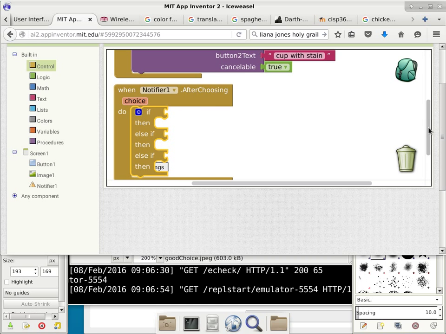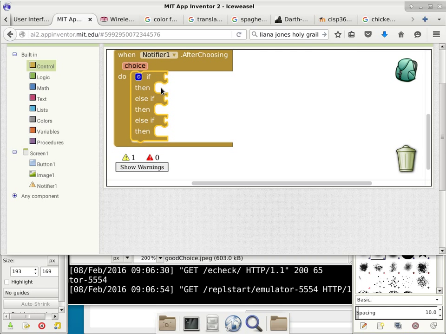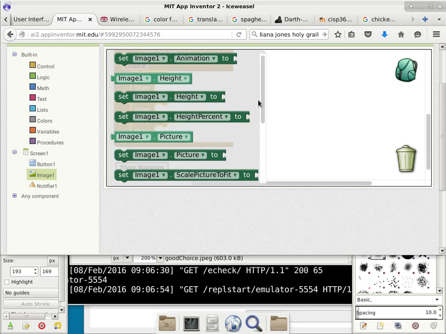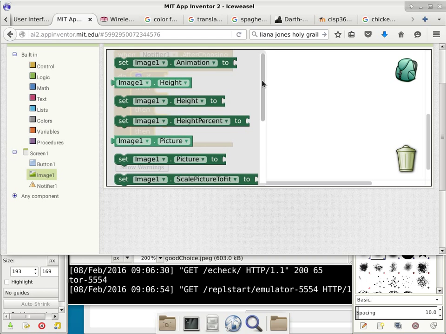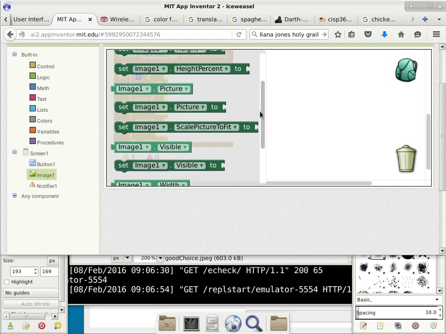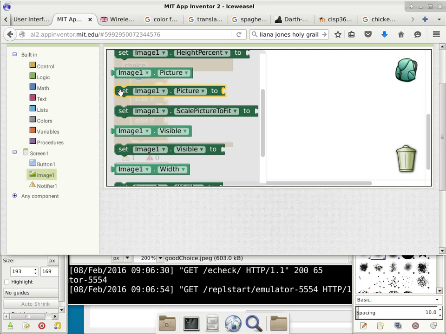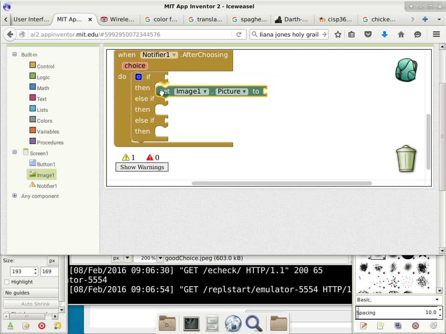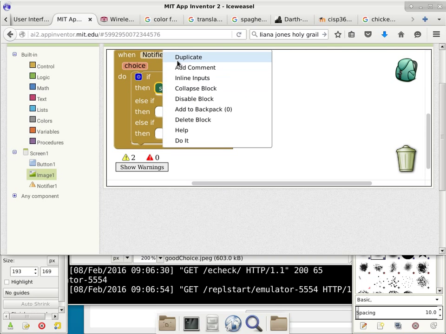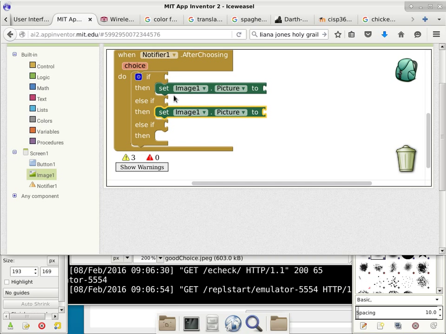If I specify what to do within the then branches, you guys can then tell me what to use as a condition. Each one is going to display a different image in the image one element on the screen. So we'll go ahead and set image one to something. We'll set the picture to a particular picture. We'll replicate this block several times. We just have to specify a different image for each one.